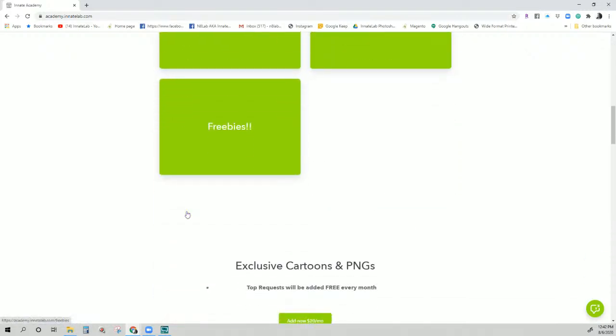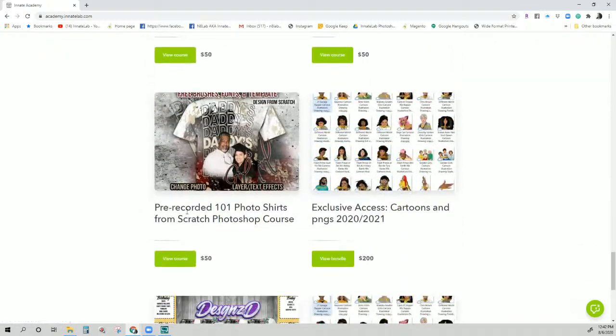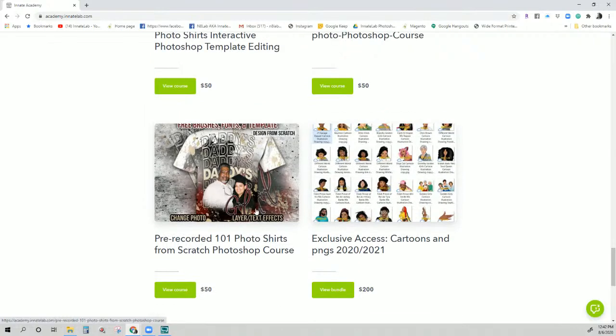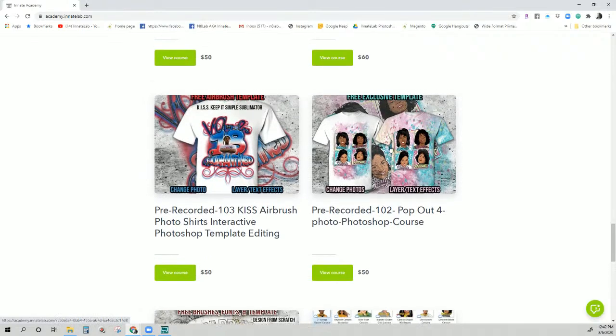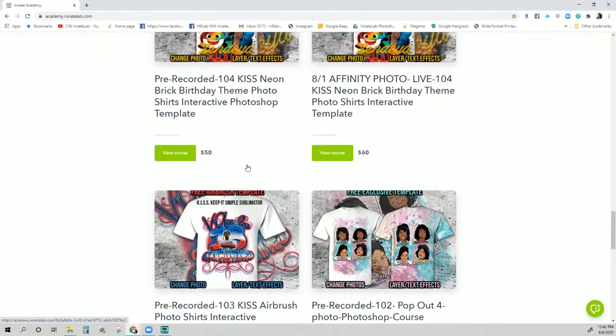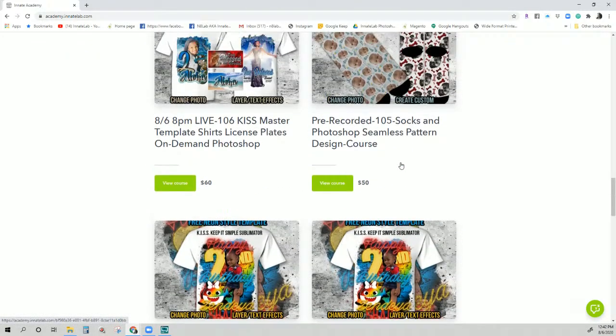And let me show you those. So 101 to 104 was this one. We did a design from scratch, and you get free brushes. Those brushes are life. You get 102, which is the template we were working on today. So you get that template with the courses. You get the airbrush template, which is highly popular. And then you get this kind of neon brick template that's really popular as well.